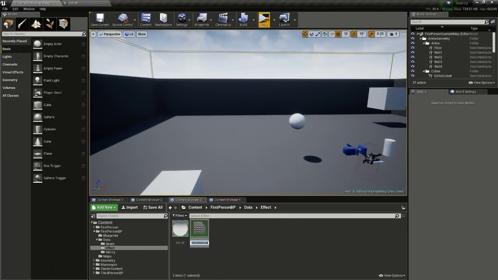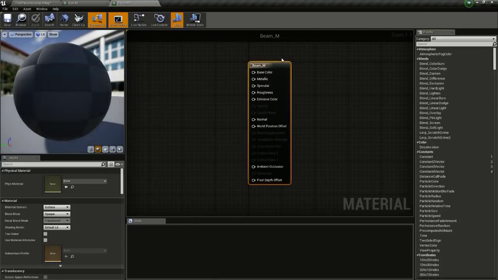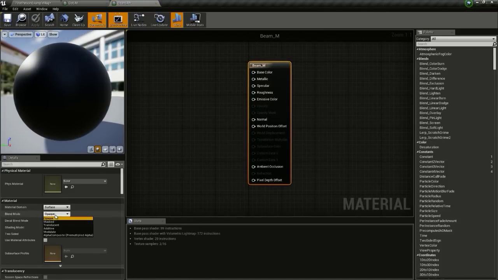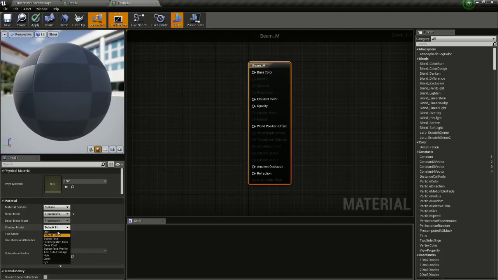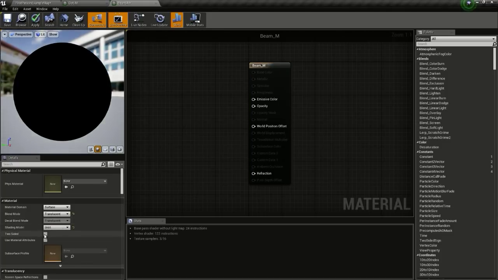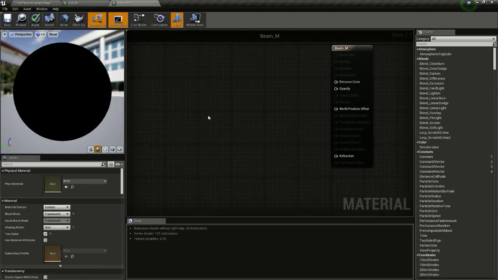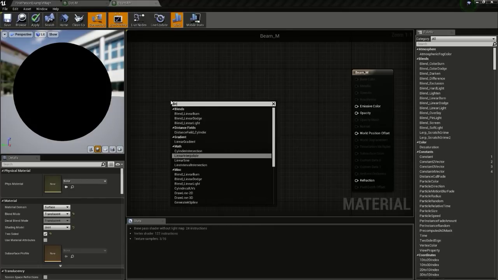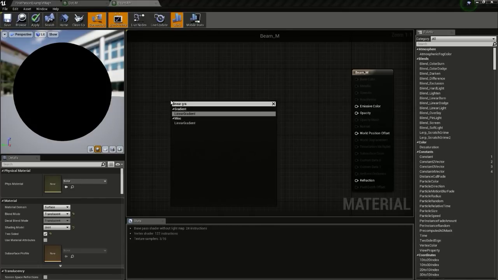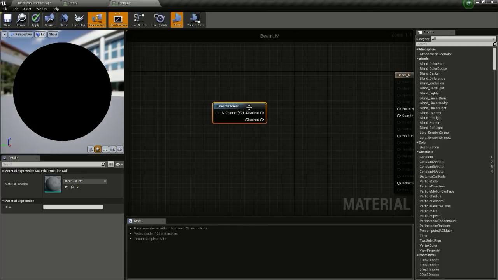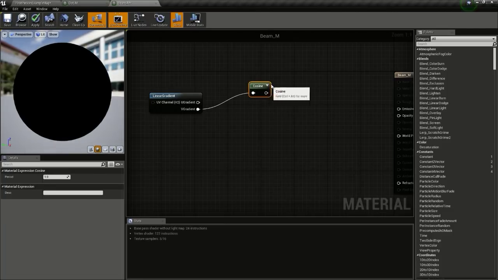For that, create a material, and I will name this beam underscore m, then open it up. Change the blend mode to translucent and the shading model to unlit, then check two-sided, then get a linear gradient. Now get a cos node, so we get something like this.